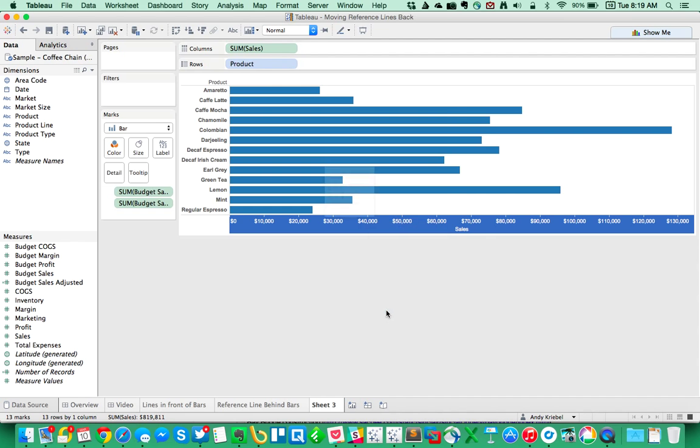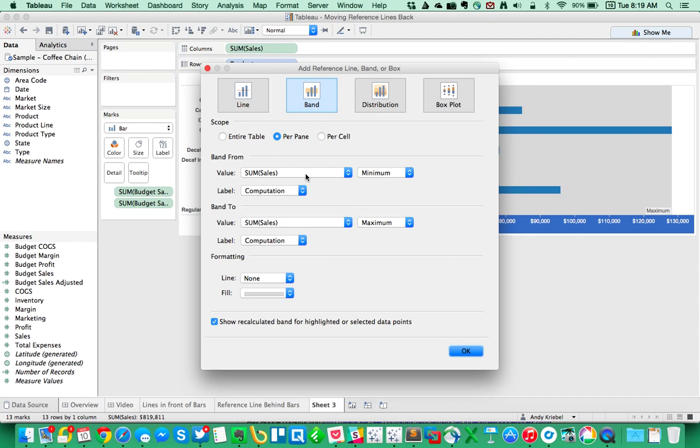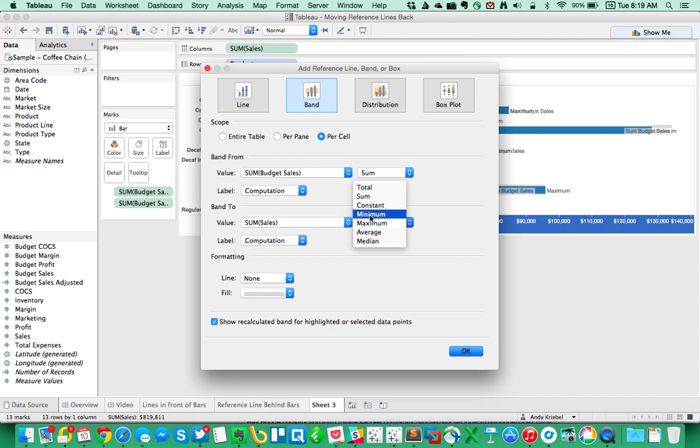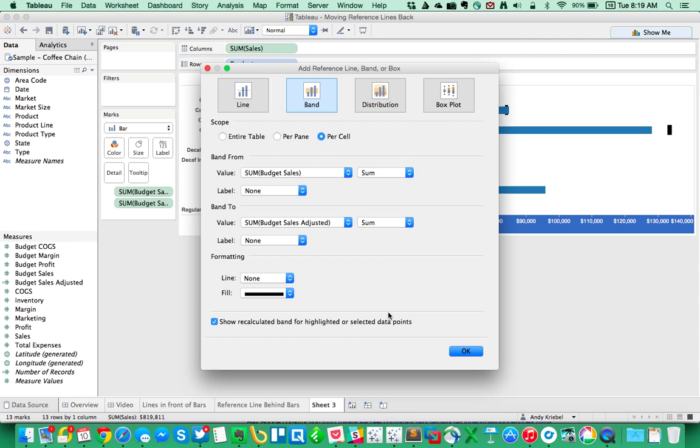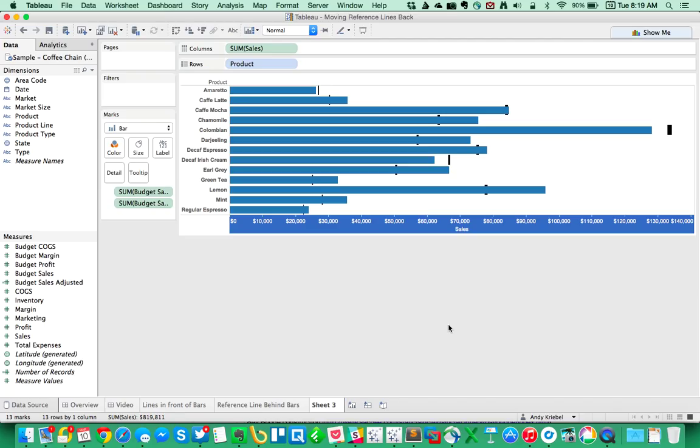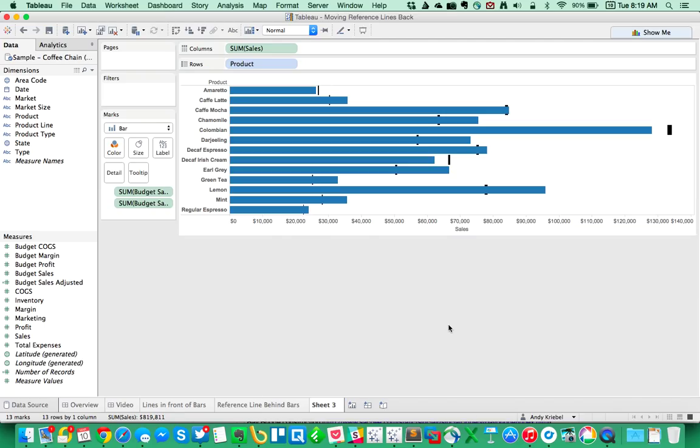This time I'm going to add a reference line, and I'm going to do a band this time. I'm going to do it for every cell, from the sum of budget sales to the sum of adjusted budget sales. Turn the labels off on both of them, and go ahead and make the fill darker. Okay, so now you can see we have reference lines behind the bars.